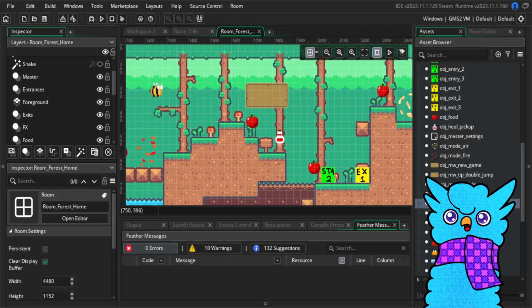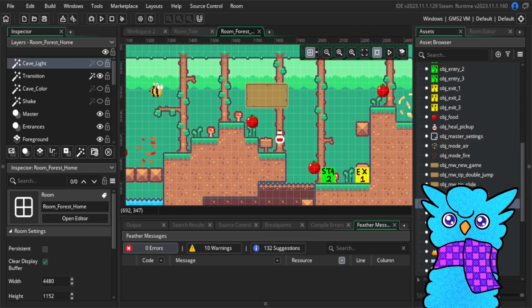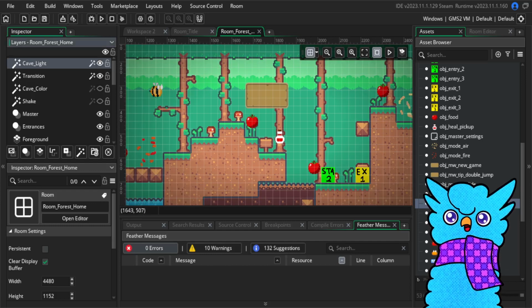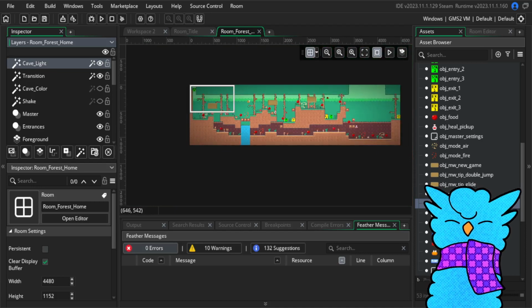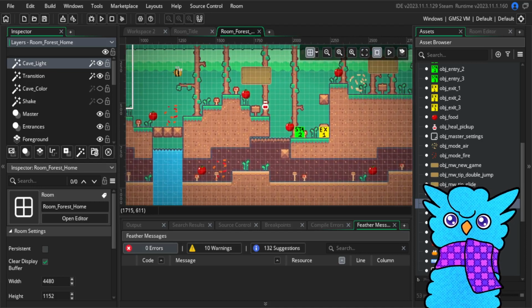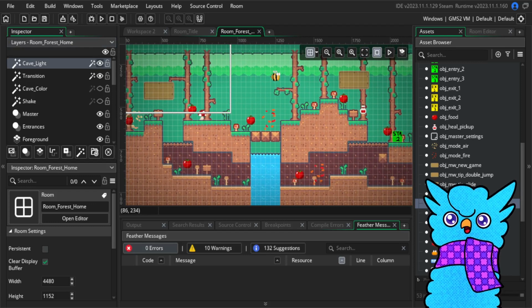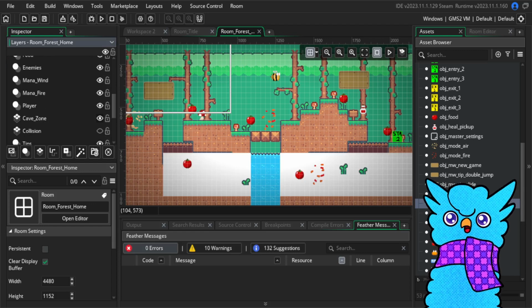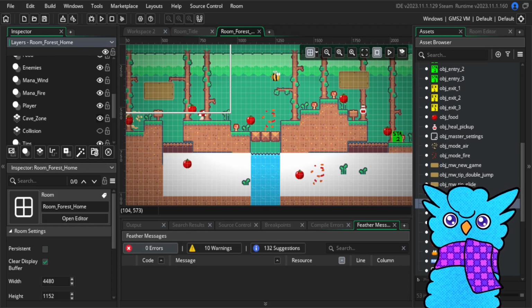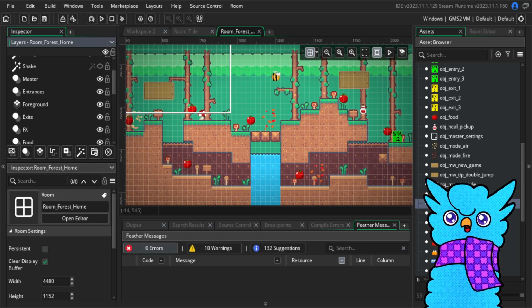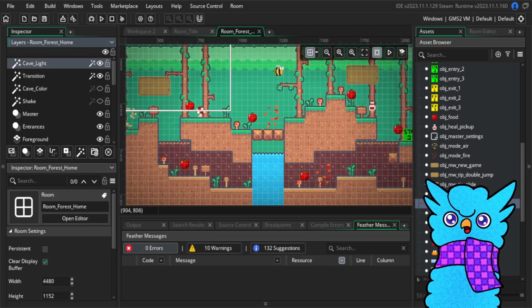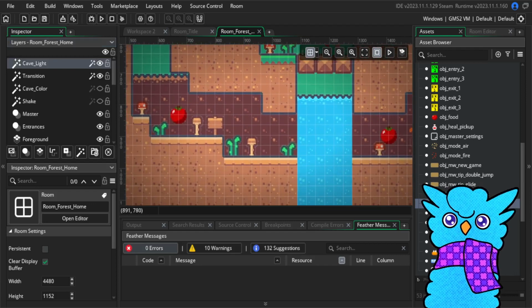So let me see. I talked about the shake layer, and the enemies and the food and the power-ups, and then I have a little cave light. Right now it's a very large area. However, whenever you go into the cave, and let me see if I can highlight it here, I have a cave zone essentially. Once you collide with this, the cave light turns on, and when you exit that area, the cave light turns off, right?